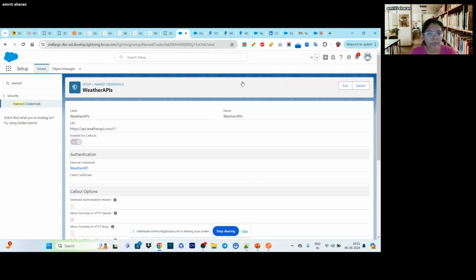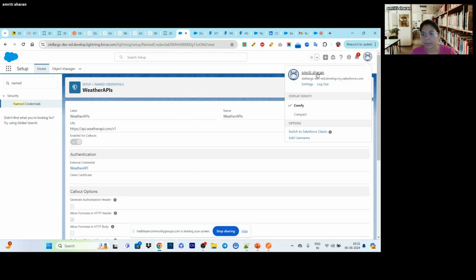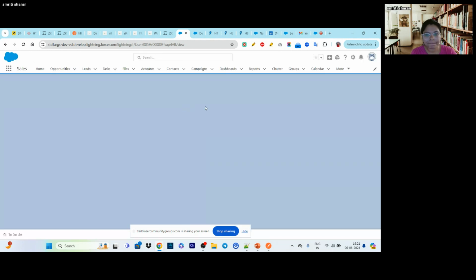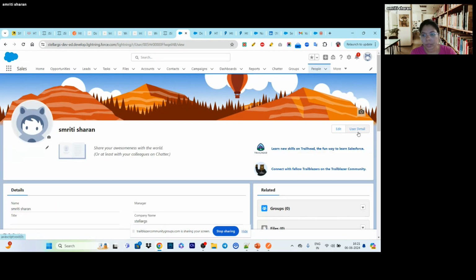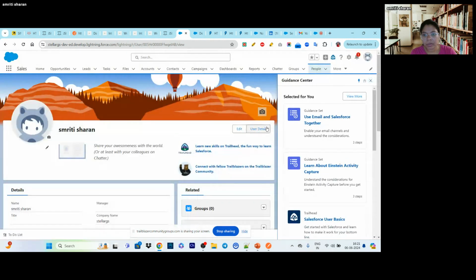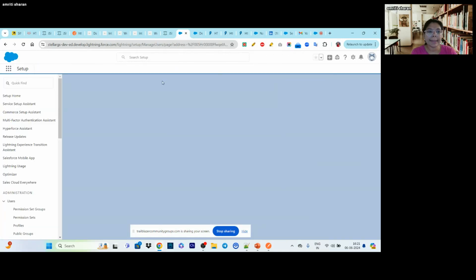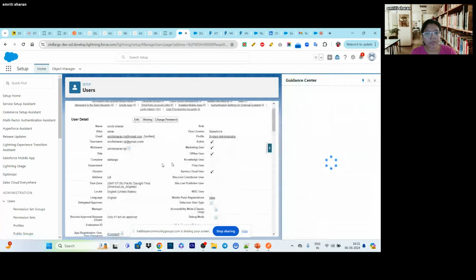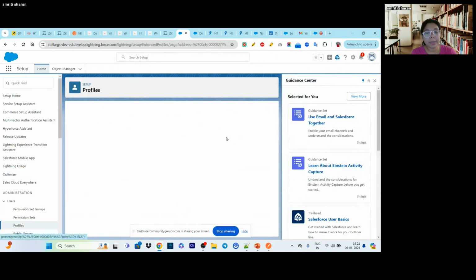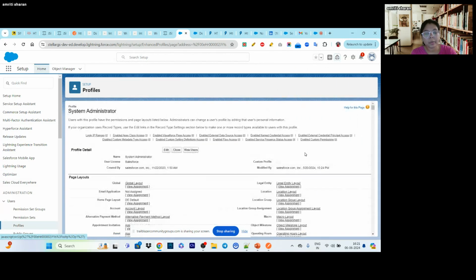So now if everything is done perfectly, our named credentials are ready. The next step was to add it to a profile or permission set. In this case, let me add it to the profile. You can do the same thing for the permission set. Remember, if I'm adding it to the profile or permission set, only that particular profile or permission set will be able to access the API. Other users who are not part of that profile or permission set won't be able to.